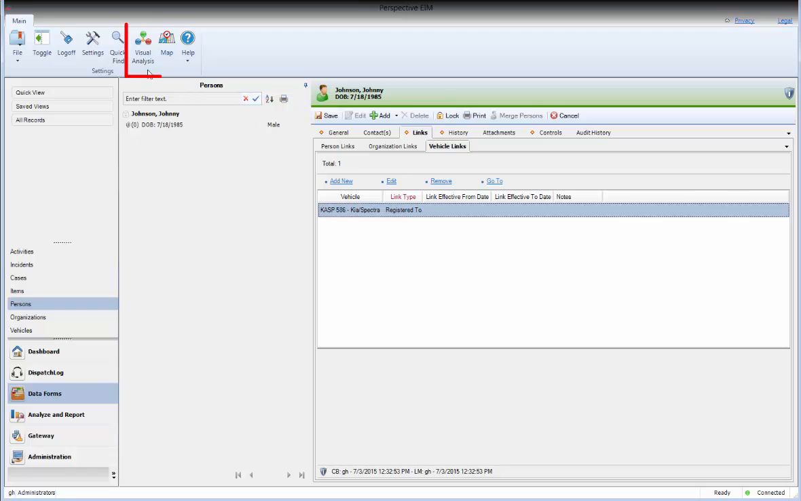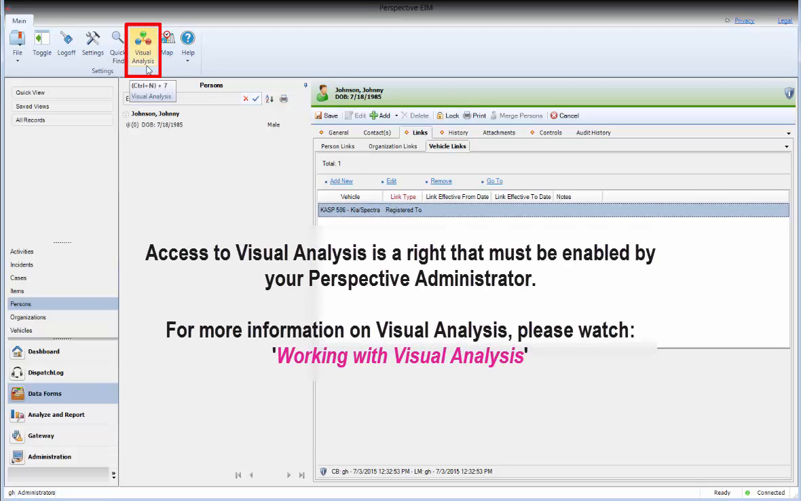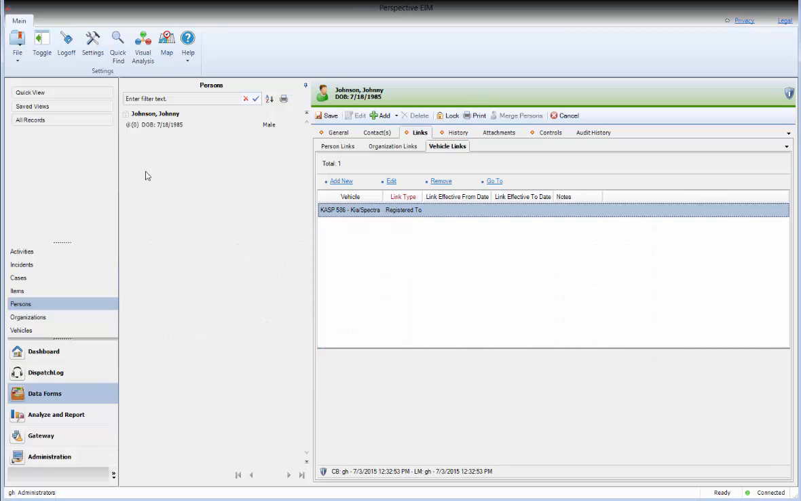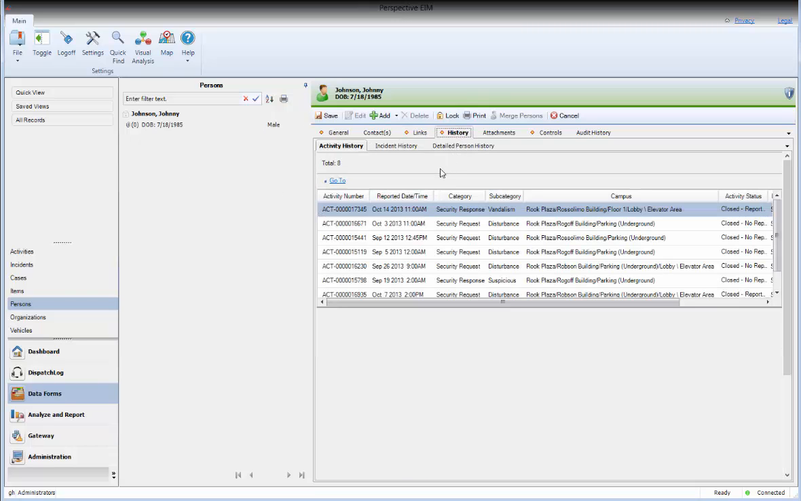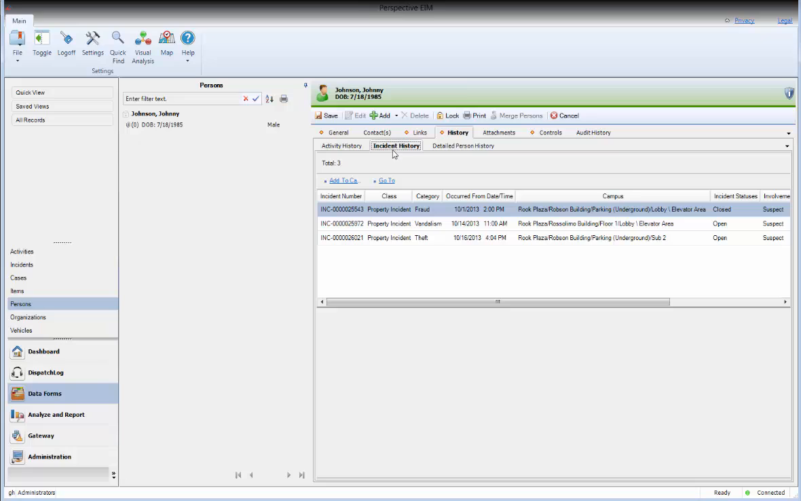Linking is key for the effective use of visual analysis and for the full potential of your Perspective system, by ensuring that this type of detail is available to help present a clear picture of who, what, and how your organization is being affected by the occurrence of these various activities, incidents, and all of the people, organizations, and vehicles that are involved. The History tab will display the selected entity's history with your various activities and incidents. Under these 2 tabs, you'll see the record numbers where the entity had been involved in the past, when that activity or incident occurred, the class or category of the event, where it occurred, and how they were involved.